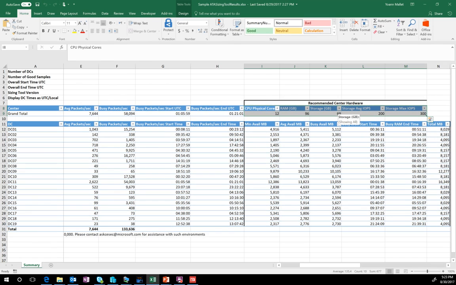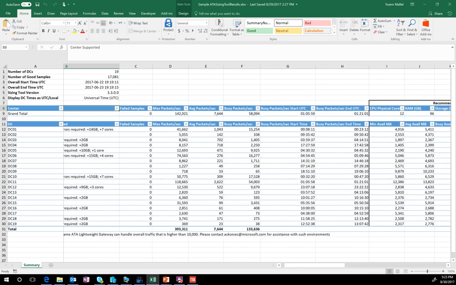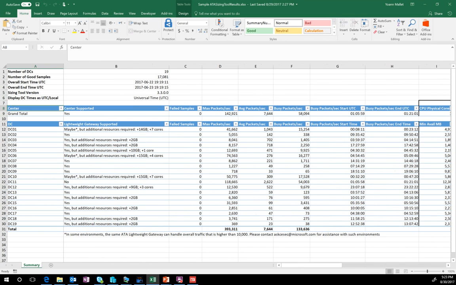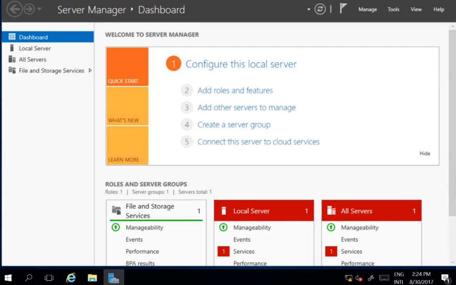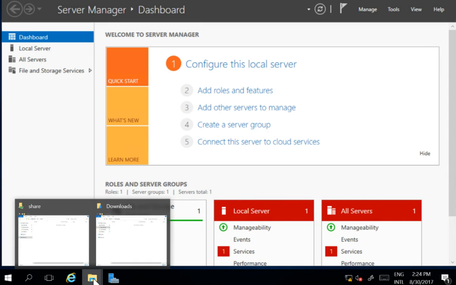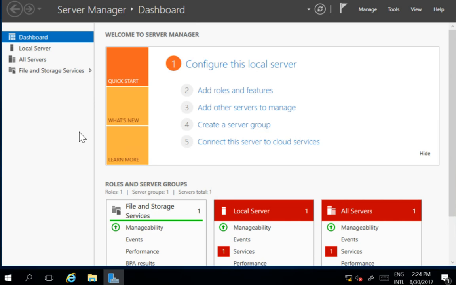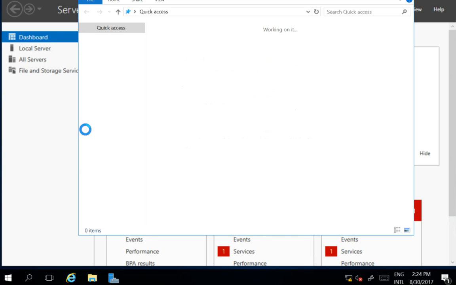Going back to the left, on the column that you can see, letter F here, you have the number of packets per second for each domain controller. Based on that, you're able to assess whether or not your domain controllers can support the lightweight gateway, and if they do, what kind of hardware requirements are recommended here. Now that we have understood the basics of sizing and we have made sure that our environment is properly sized, let's start our lab and get the installation started.